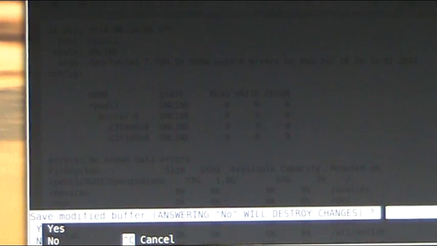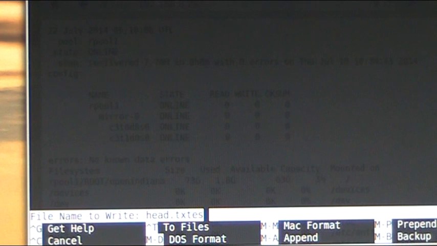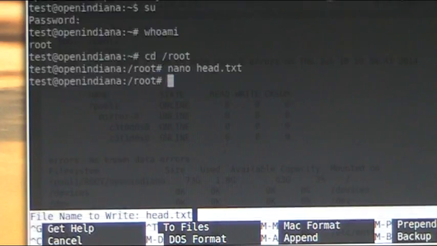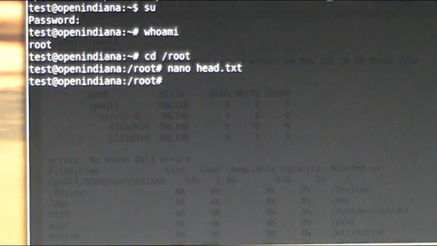That says save the modified buffer. We're just going to answer yes. File name to write. Sorry, you only have to type Y. You don't have to type the full yes. Just type Y and it'll ask you for the file name to write. We just want to overwrite the same file, so that's it, done.